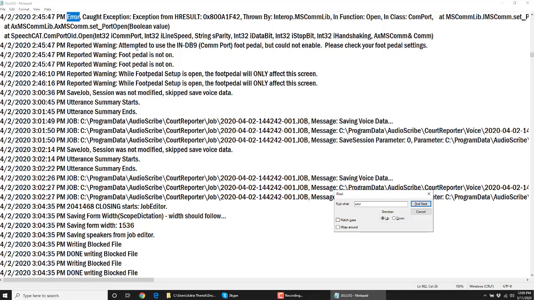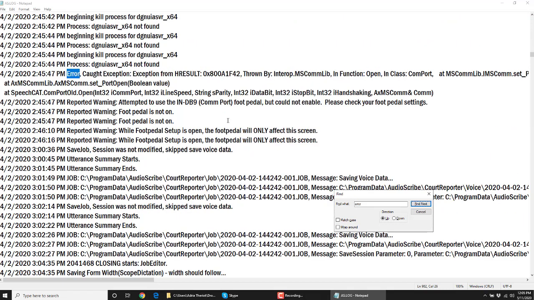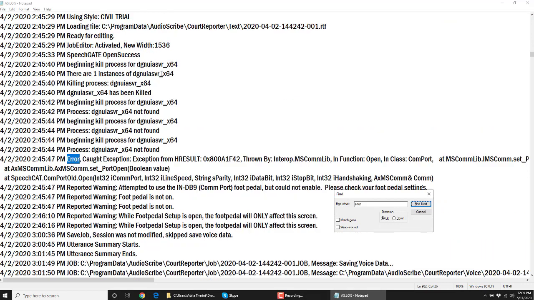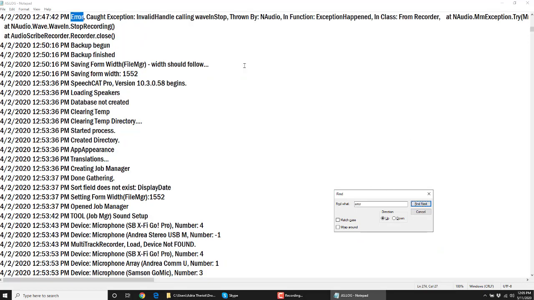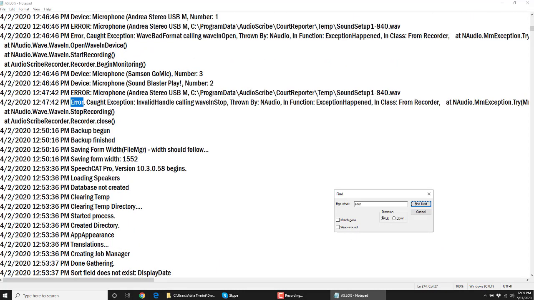And here it looks like somebody was trying to use the INDB9 foot pedal, which very few people even have anymore because that's a serial foot pedal. So I'm not sure if this person selected the wrong type of foot pedal. That would have certainly been a good reason for the foot pedal not working, if you select the wrong kind of foot pedal. Here's that wave in stop error.